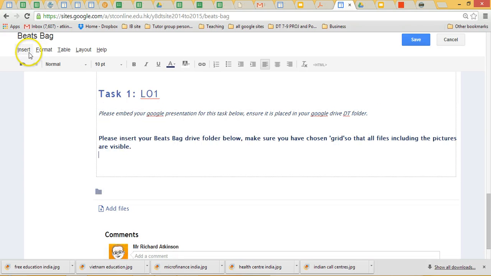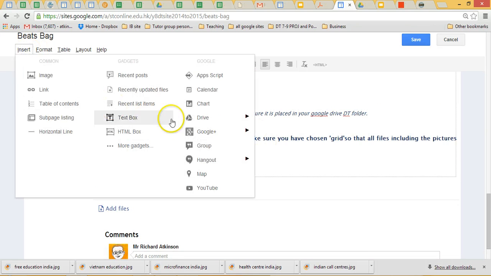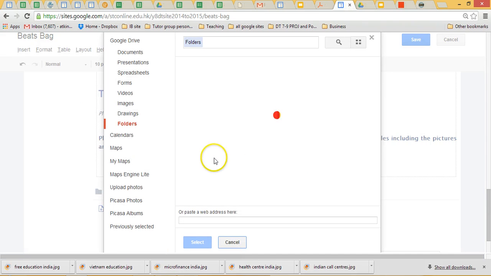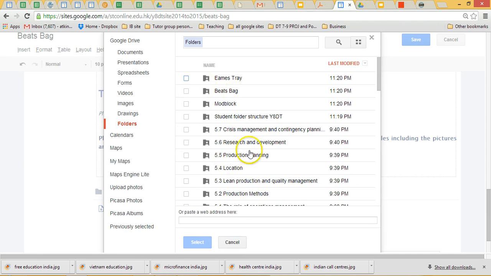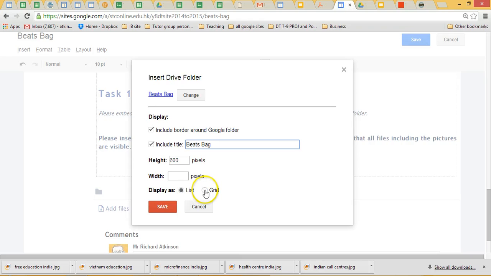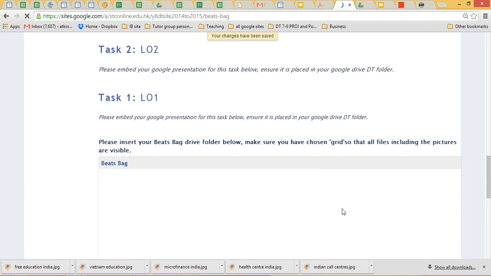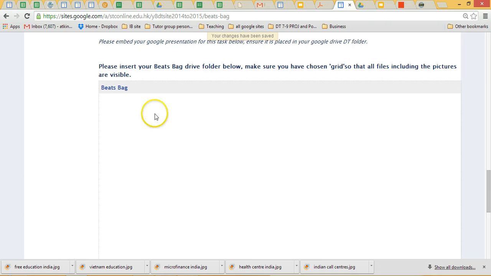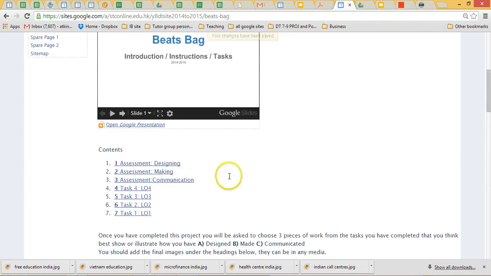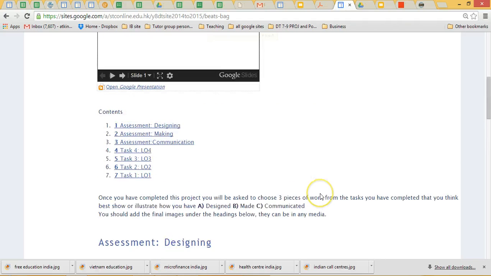Okay, so if we just go to Insert, and then go to Drive, and go to Folder, and the folder I've just been working on here, this is the BeatsBag. So if you click on the checkbox at the side, not the folder, I'll do that, select. Then if you click on Grid, that will always give you pictures and a better view of the documents, so let's click on that, and then click Save. If I just save that now, you'll see that that's inserted the actual Drive folder, which means that any documents that the students produce are already in there, so it just gives you a double check to make sure it's nice and easy. You can find what they've done or what they haven't done.